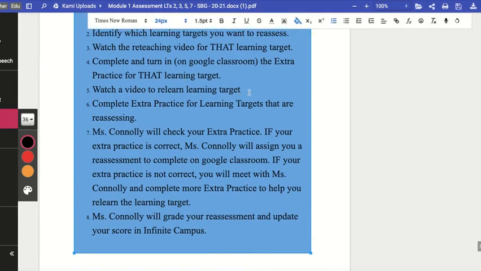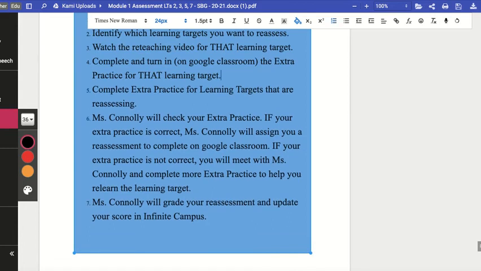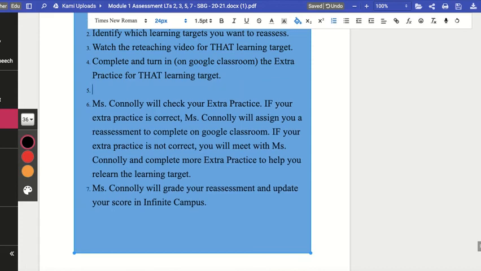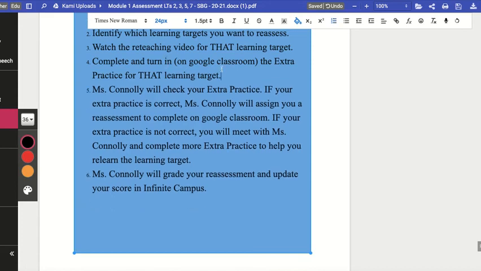Here, this was a typo. Watch a video. Nope, we watch the video before we do the extra practice. And we complete and turn in. Make sure you turn those into Google Classroom.